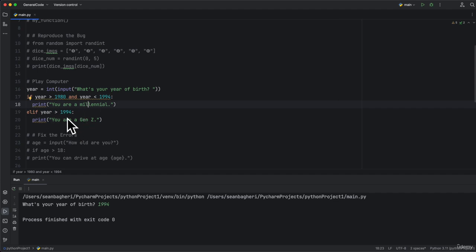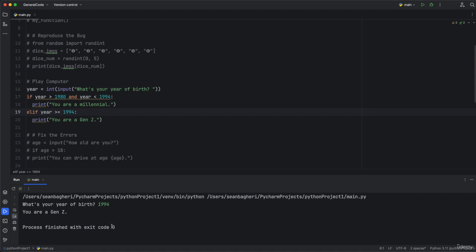So what we need to do simply is add an equal sign here. The idea is that if this condition doesn't apply, meaning they're not millennial, we need to check if the year is bigger than or equal to 1994. If that's the case, you're going to print Gen Z. So if I save this and run it one more time, and I say 1994, there you go. It's going to say you are Gen Z. Perfect. That's how we solve this problem. We just make sure that we cover 1994 itself as well, in case someone enters that.